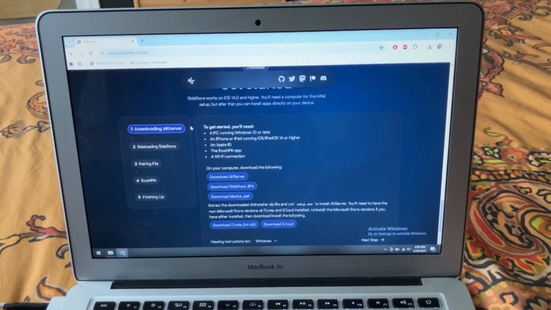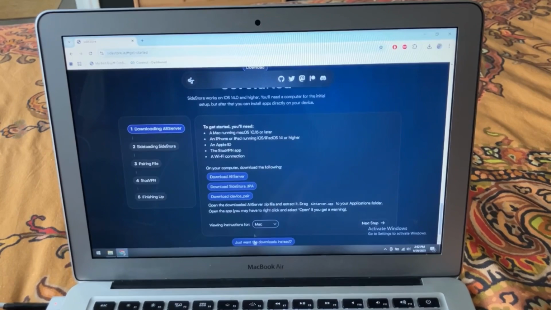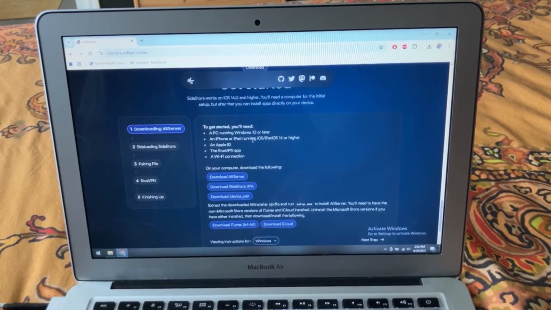The first thing here says to get started, you'll need a PC running Windows 10 or later. Obviously, if you do the Mac version, then it'll give you the Mac requirements, but we're doing Windows 10 for right now. We have the iPad or iPhone. We're using an iPhone 17 Pro on iOS 26. And an Apple ID. I've made a burner Apple ID just for this. You don't have to do that. I didn't do that in the past, but I've started using multiple Apple IDs for my devices. We're gonna be downloading the StosVPN app and a Wi-Fi connection.